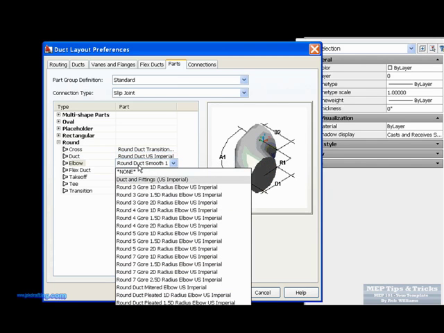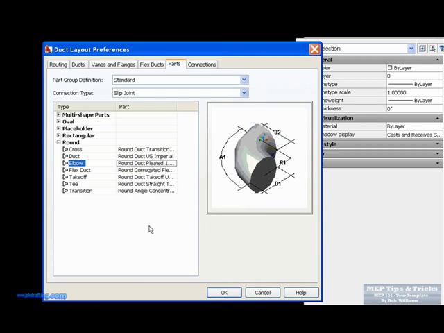Elbows, you could pick your 5-gore, 6-gore, whatever you wanted for auto routing. I just use like a 1.5 times radius smooth for my rounds. Where is that? It's in here somewhere. There it is. And your flex duct.